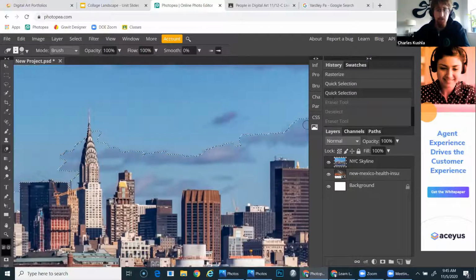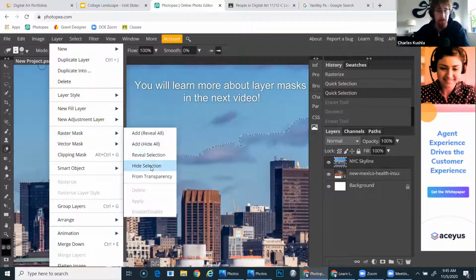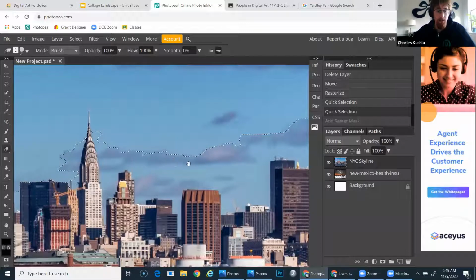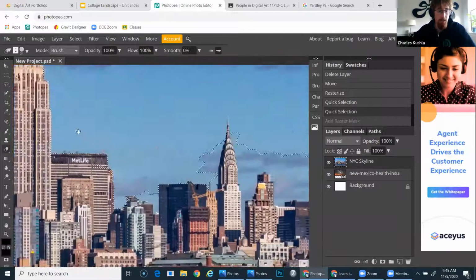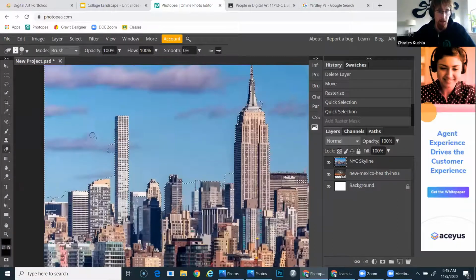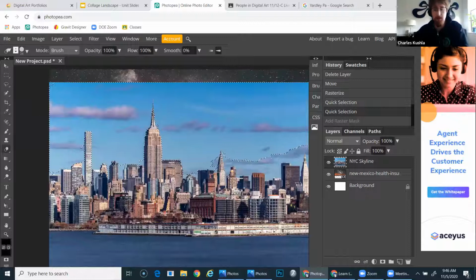But the other easy way to remove stuff is through masks. So you can go to layer, raster mask, and then hide selection, and that will delete everything as well. So that's really it. I feel like the eraser tool is probably going to be easier for this project, so I would recommend using the eraser tool to erase the background, at least for your first couple steps.